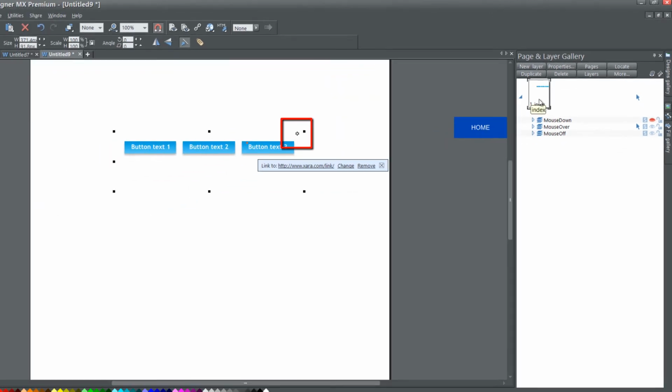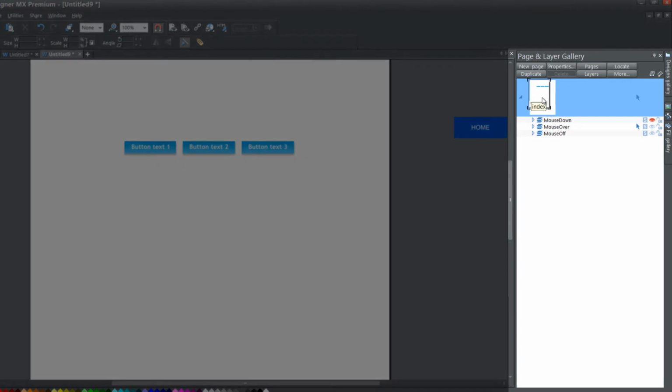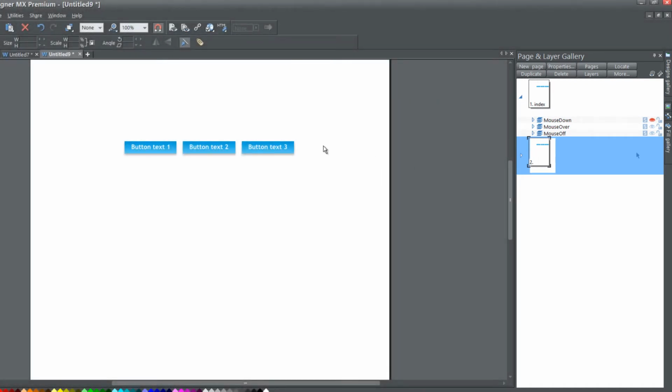If we went to our page and layer gallery and selected the thumbnail for the first page and then select new page in the page layer gallery, you'll see that on the second page it automatically created this navigation menu bar, and it's in the exact same position. It didn't change positions. It has the same text, the same color. Everything about it is the same.